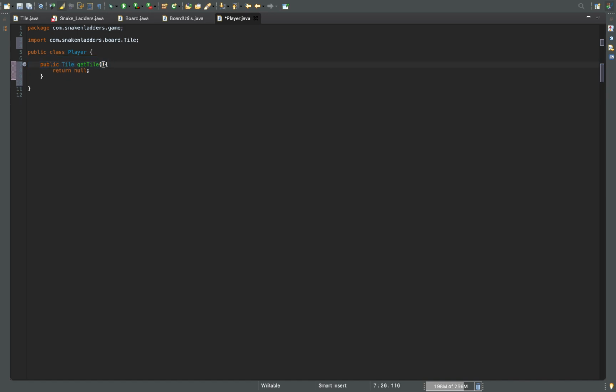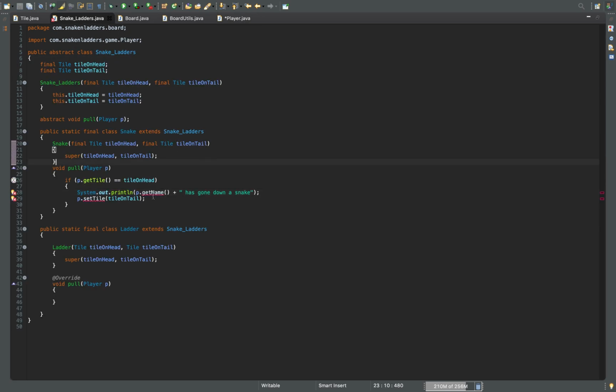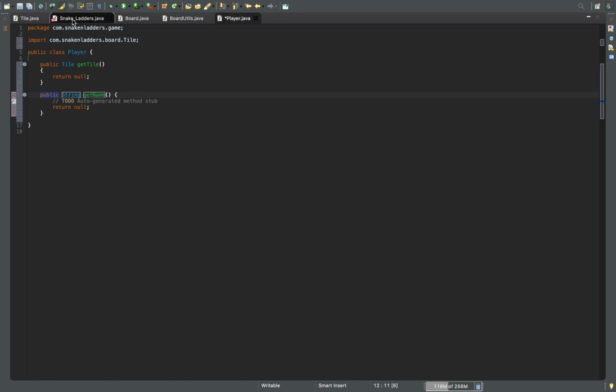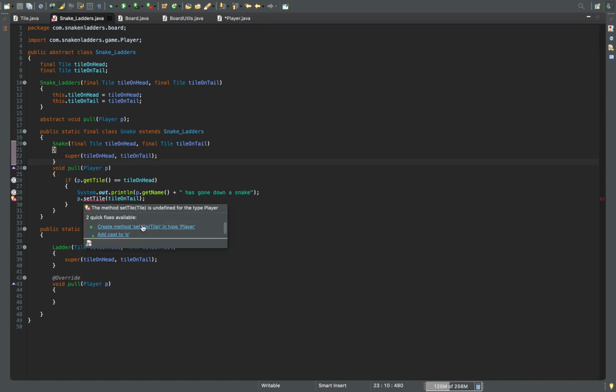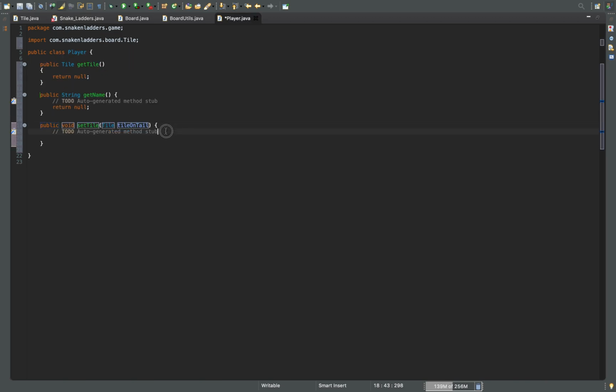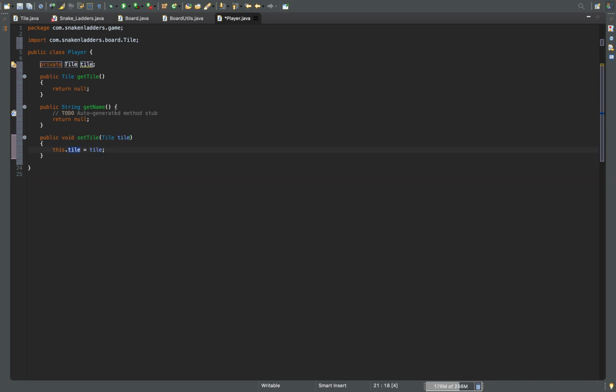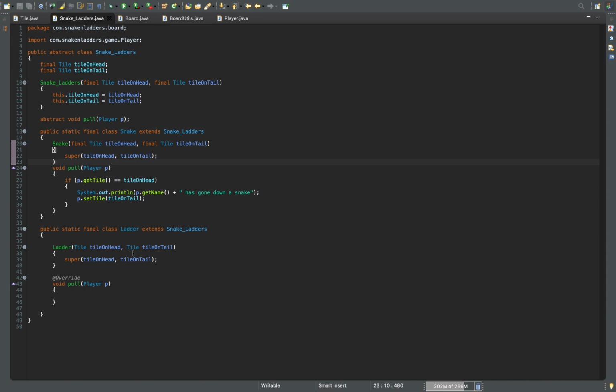Alright. Yeah, we can just keep them for namesake so that the IDE doesn't complain, and we can refactor that later. getName, of course, and setTile: this.tile equals tile. Create field tile, private Tile tile, that's correct. Return tile. And that's good just for now. I think this is correct: if p.getTile equals tileOnHead, p.setTile(tileOnTail).